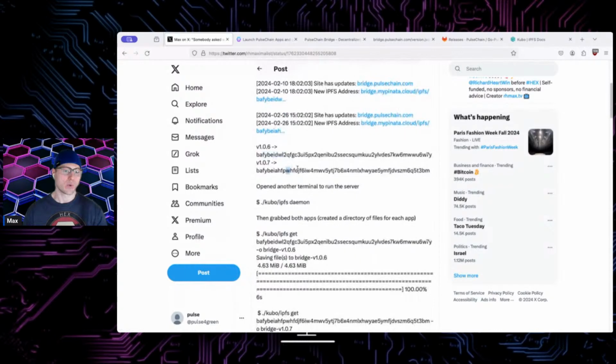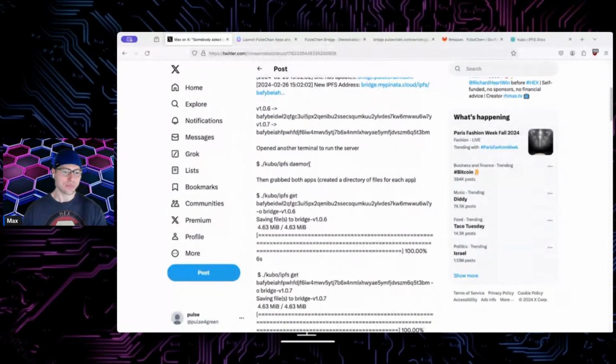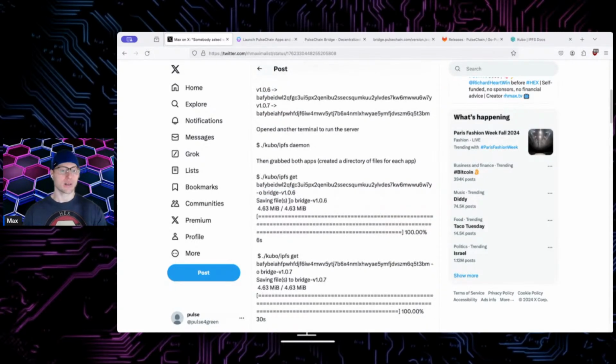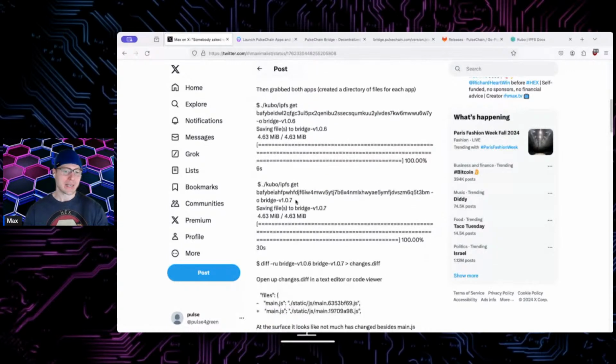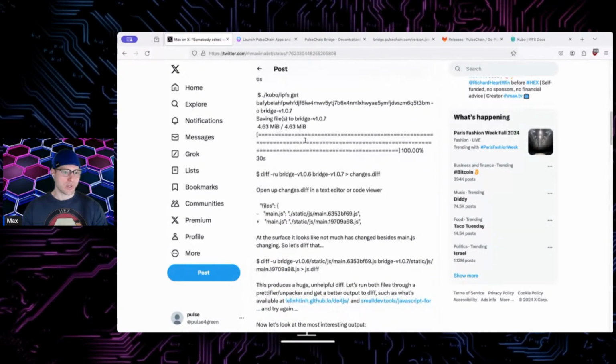Got those hashes. Then, in order to download the apps, which just downloads them into a folder with all the different artifacts and JavaScript, you do ipfs get and then the hash, and then -o, which is just output, and the directory you want to output to. For example, I'll just use bridge version 106. Same thing with version 107.